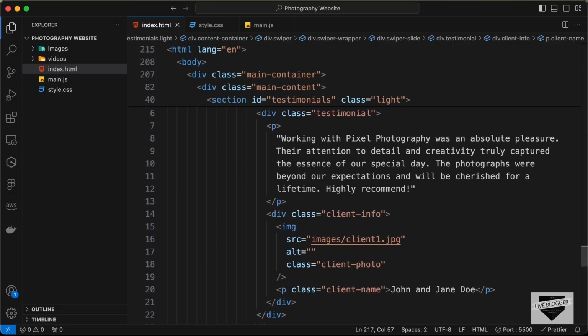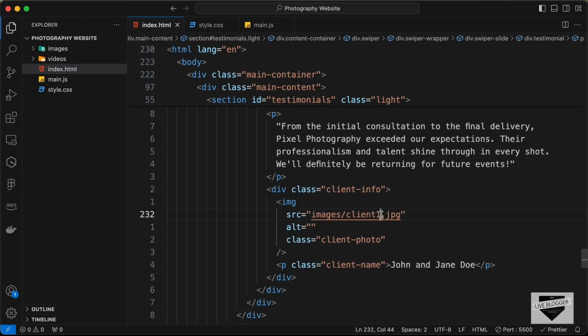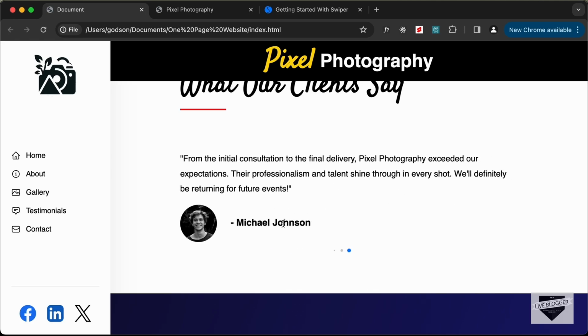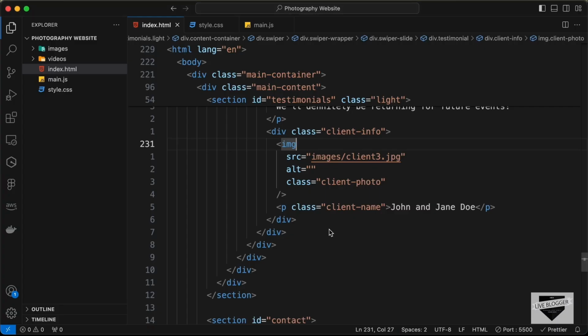And let's go ahead and add the third testimonial. And for the image, let's type client3.jpg. And for the name, we have Michael Johnson.